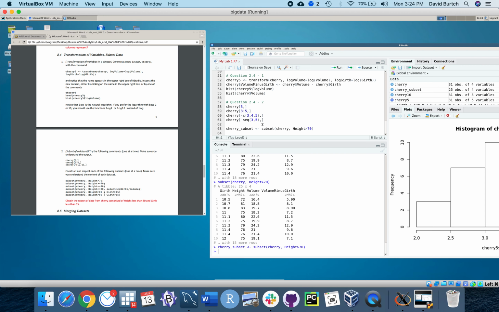Okay, and here it is in the top right. Right, so it excluded a bunch of observations that didn't meet the logical condition. So where this wasn't true, those observations were dropped. So we see that cherry_subset is a smaller data set. We lost 6 observations, right? It went from 31 to 25.